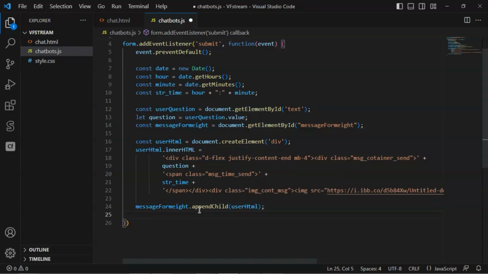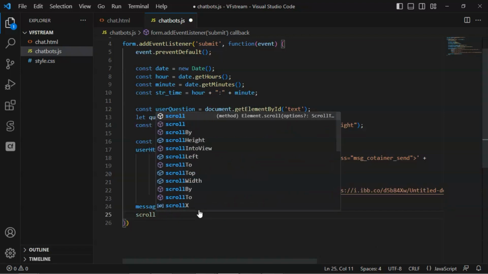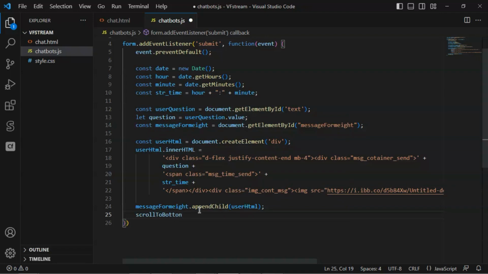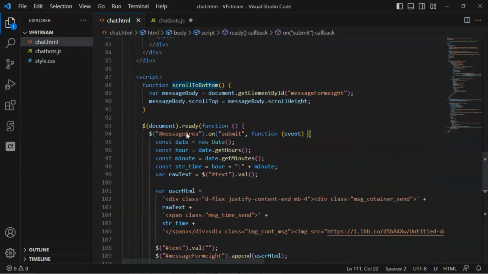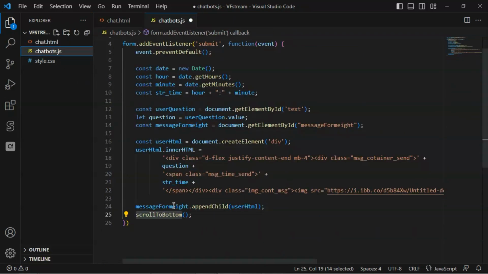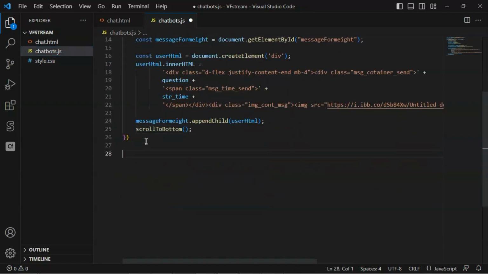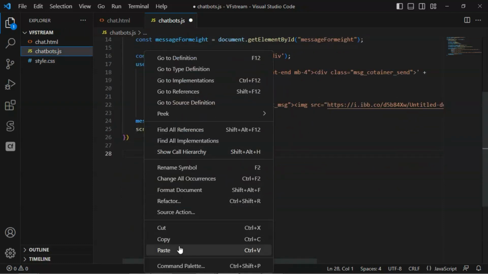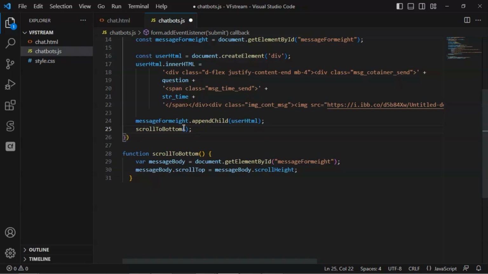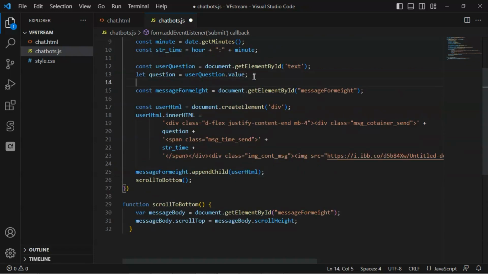When the chat window has new conversations, we want to show it to the user, and we can use the scrollToBottom function to do so. In the chat HTML file, we can find the scrollToBottom function. Let us make a copy. In our code, we can paste it down here, and we call the function to display the new conversation in the chat window. As we have the user question variable, we may want to log out the user question on the console. This is very useful for debugging.